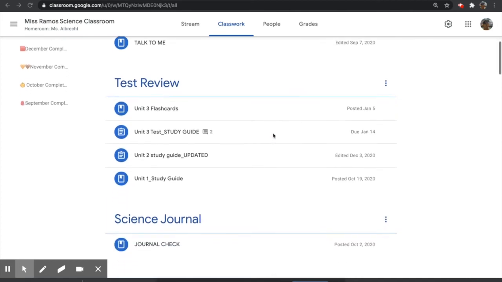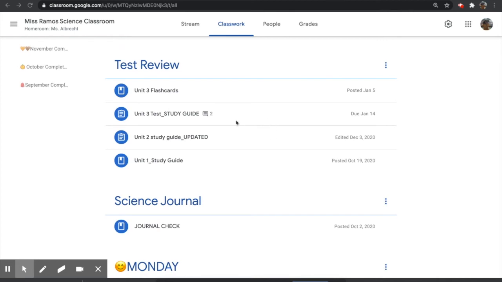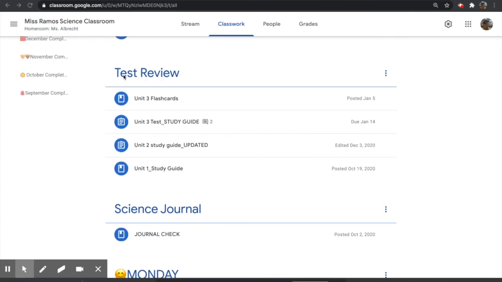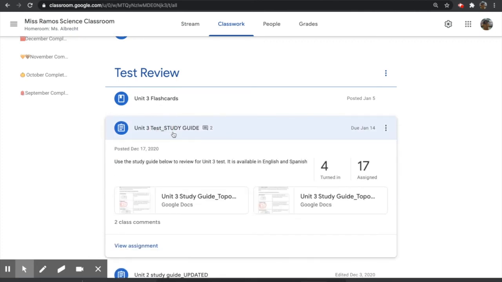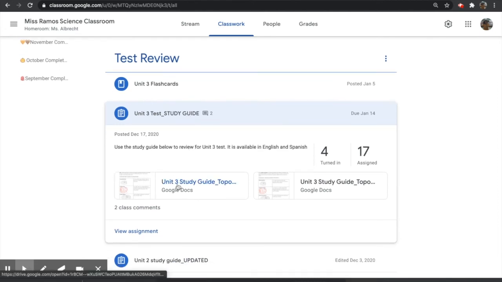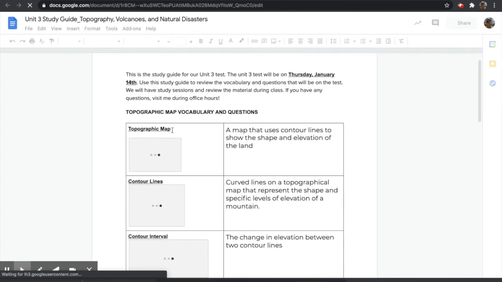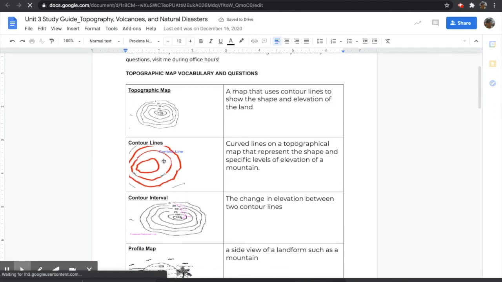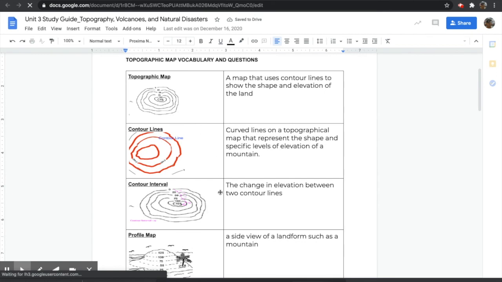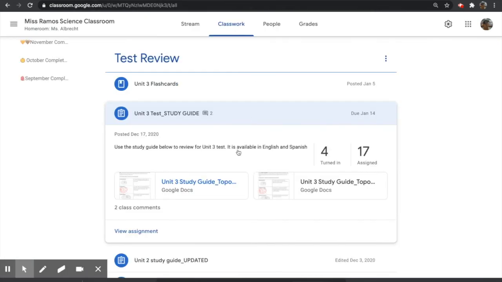Remember that you can get prepared for your test using the test review tab in Google Classroom. There are two different things you can use under test review. Thing number 1 is the Unit 3 test study guide. When you click on the study guide, it will open up a tab that has each of the different topics, vocabulary words, and the definition. It is available in English and in Spanish.